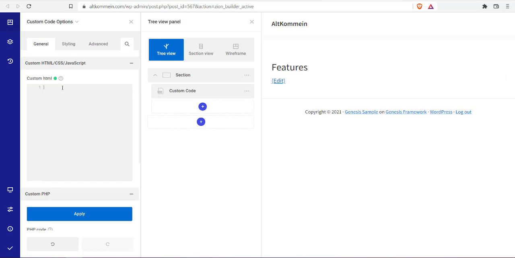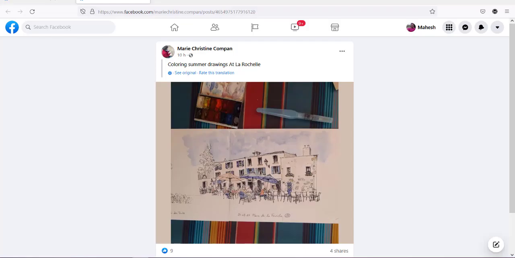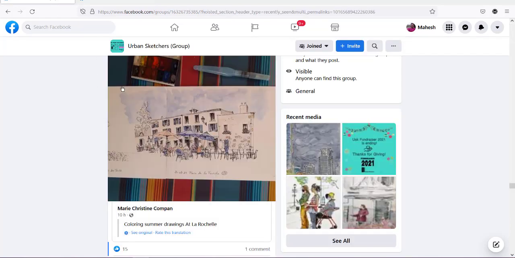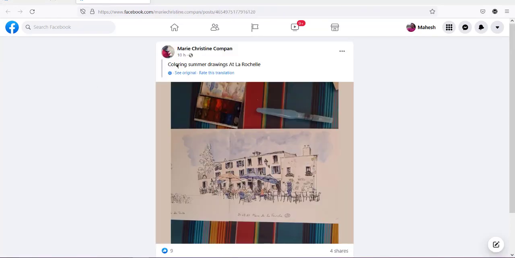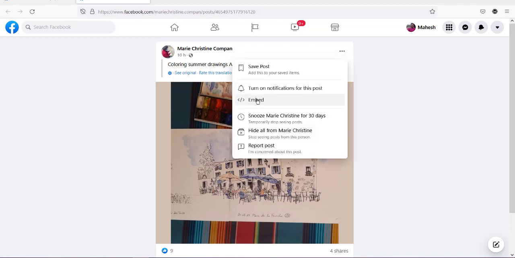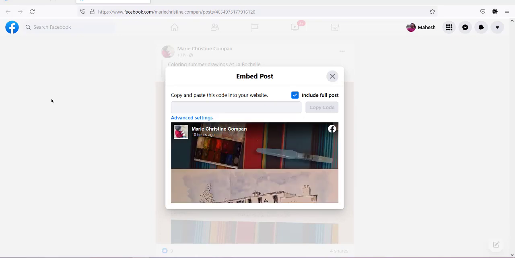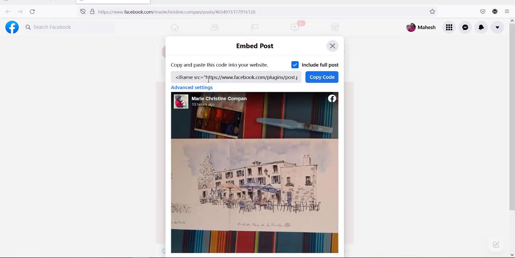Now to add a Facebook post, let's go to the particular Facebook post. Here you can see I'm part of one urban sketch group, and here is one post. Okay, so if I want to embed this, I want to go to this three dot button, click on embed, and then copy this iframe source code.